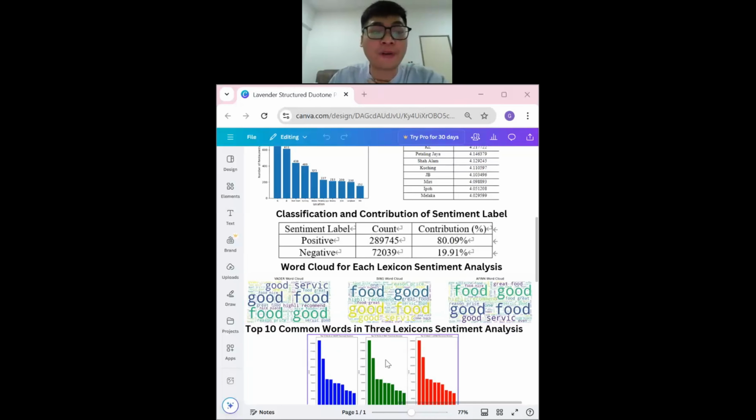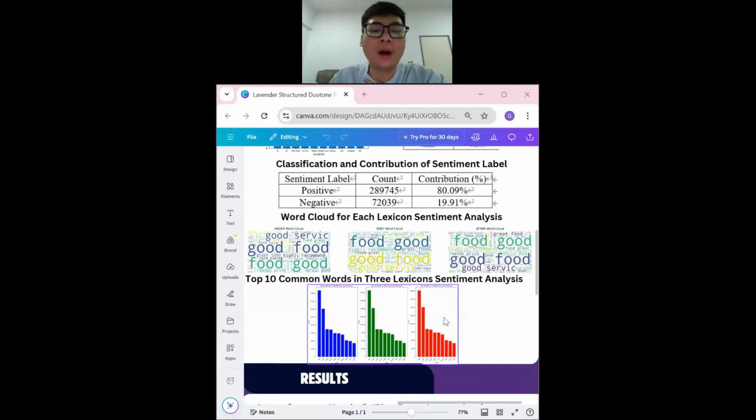To further determine the frequency of the words, we use a bar chart. We only show the top 10 words, by the way. Therefore, we decided to use service, place, staff, and price, because other words such as good and nice couldn't be aspects. So we do the ABSA based on the words that will probably become the aspects. The words service, place, staff, and price are used for ABSA.